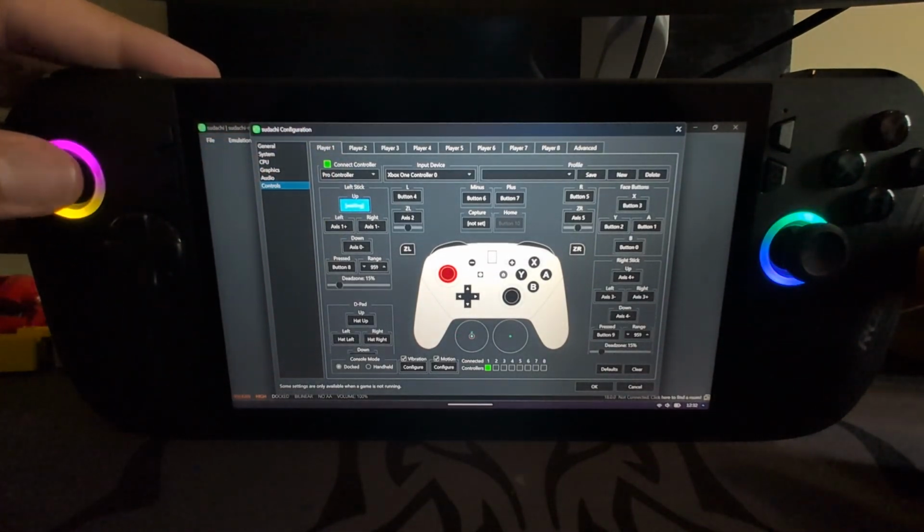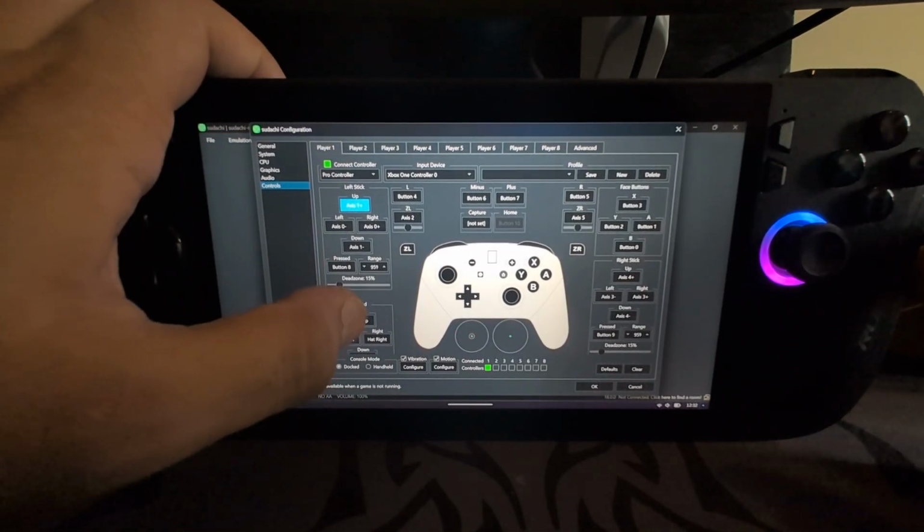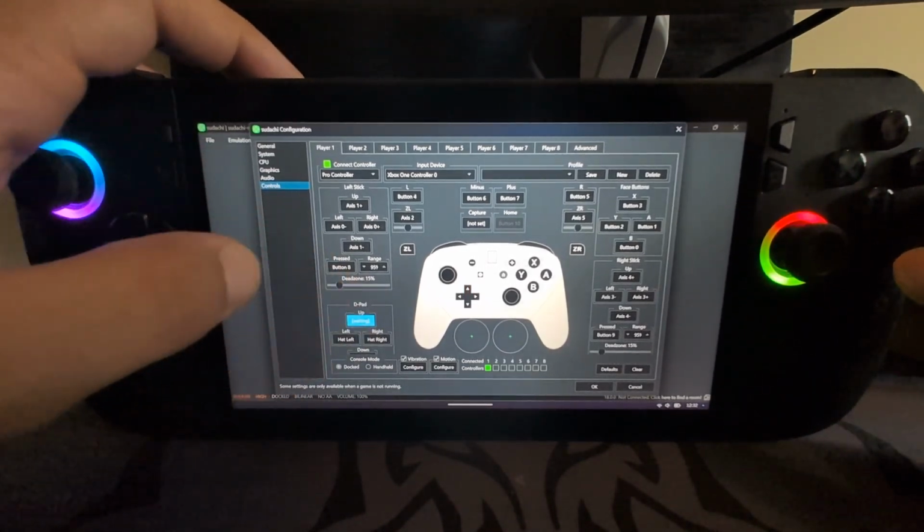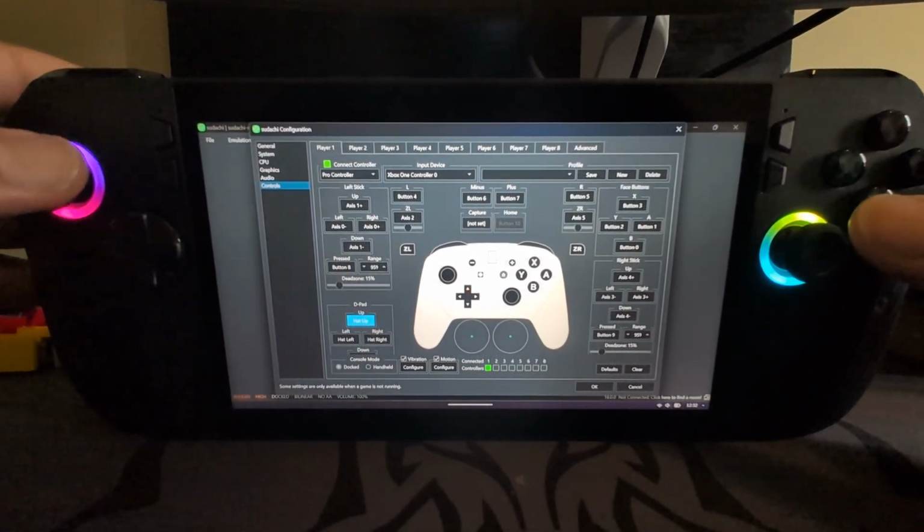So he wants left and then right. There we go. And then if I want to change the D-pad to the A key, there we go. It's button zero, but I'm going to change it back. But that is how you get it to work.